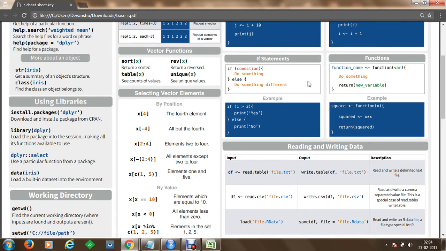Welcome. In this session we are going to understand how to create if statements in RStudio. You can make use of an if-else block and check your condition. If your condition is true, you can perform your business logic here, and in the else block you can perform different business logic.